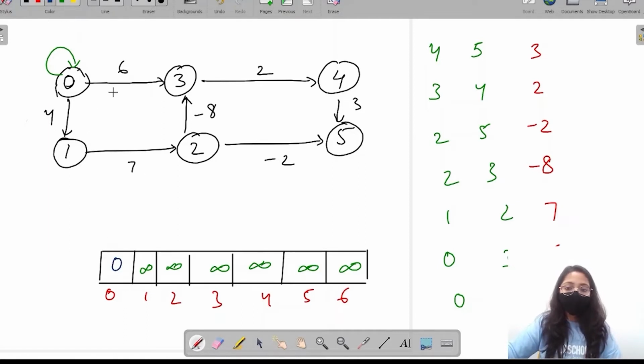Okay, the next thing we need to do is figure out how we will be able to get the shortest path from the source to the rest of the vertices. Alright, so let's see. For example, I want to go from 0 to 3. So this is 6. Another path which I can take is 4 plus 7, 11, minus 8, that is 3. So the shortest path which we are taking is 3, right?